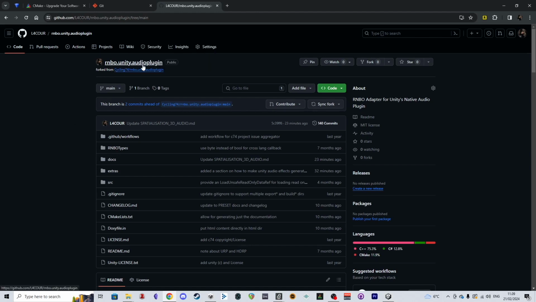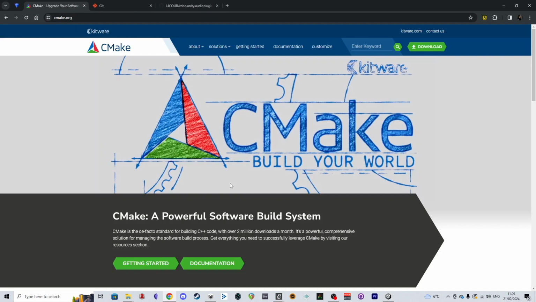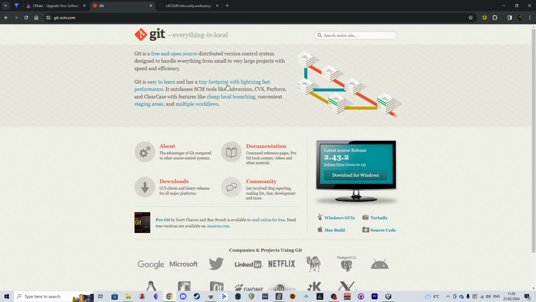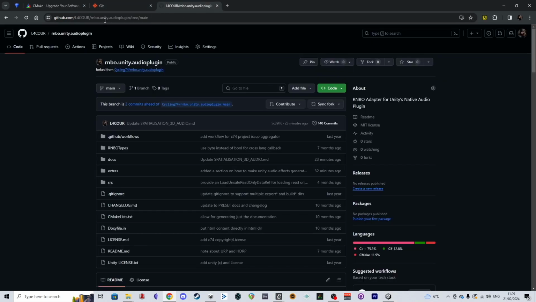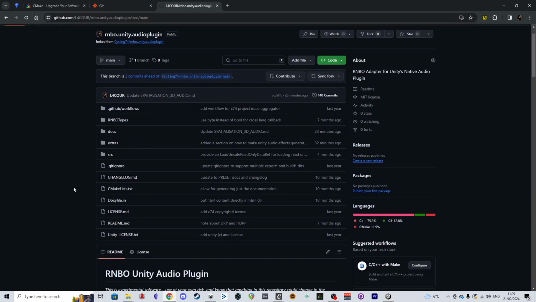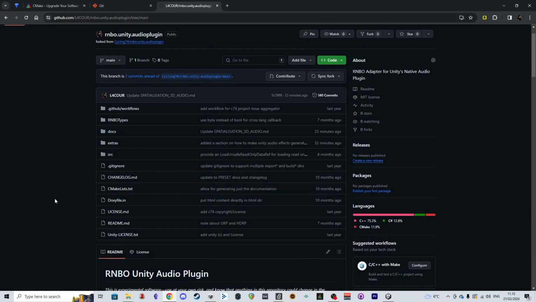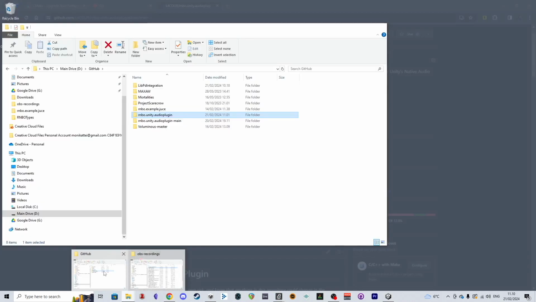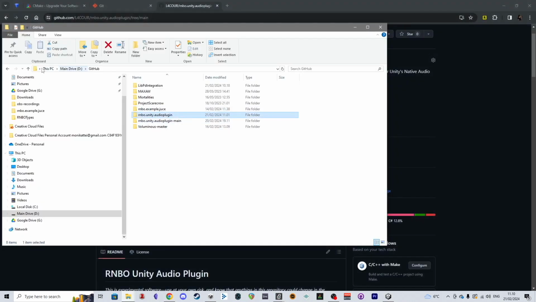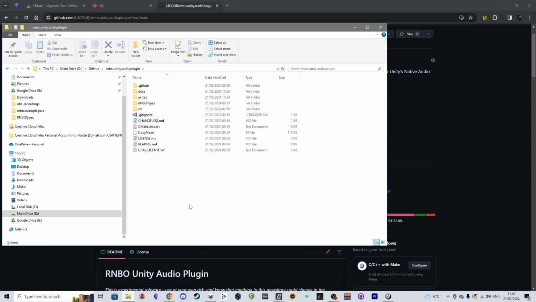To turn RNBO patchers into Unity audio plugins, start by going to CMake and downloading it for your machine, then downloading Git, then finally go to this GitHub repository and you can go ahead and download it to your local machine or fork. I have put my version here on the D drive and it should look something like this.